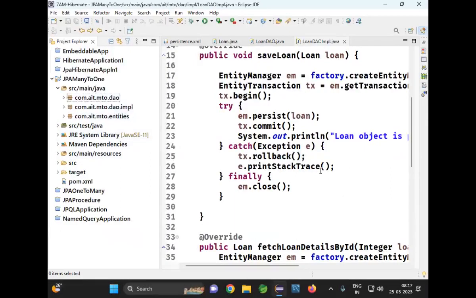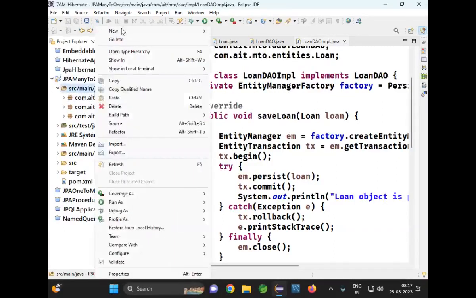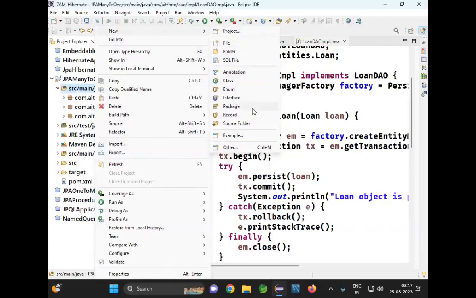How to test all these methods, whether these methods are working or not working on the database? One main method is required, from where we can call the methods of this DAO class and check the output. To check the output, we need to create a main class. I want to create that main class into one separate package.